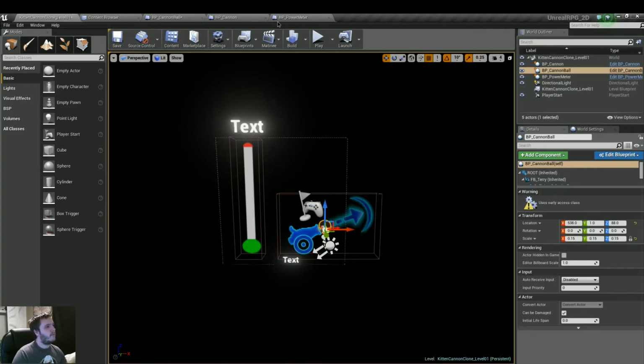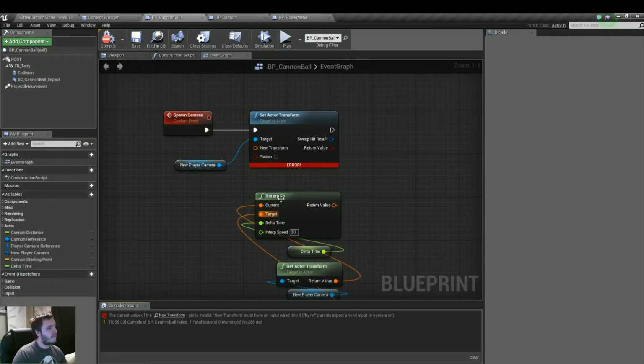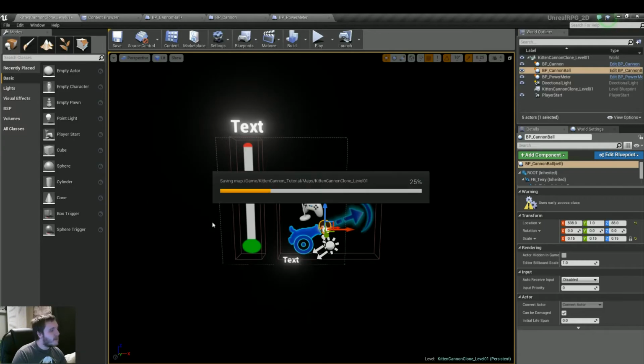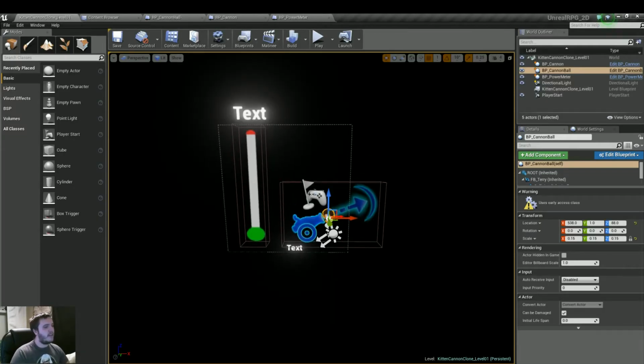So, we got an error here. We didn't put the return value in, so let's put that return value of the t interp 2 into the new transform for that set actor transform. And now once we fire, we should be able to follow the player.